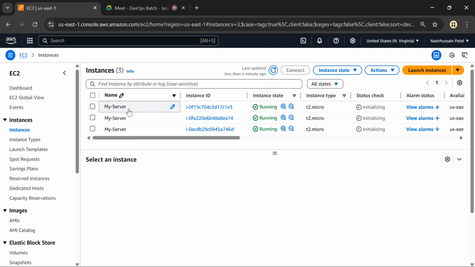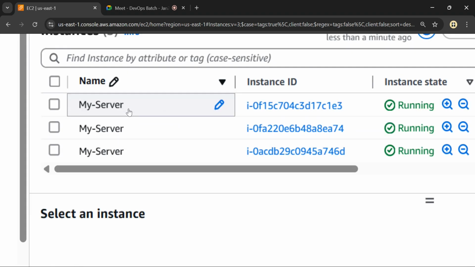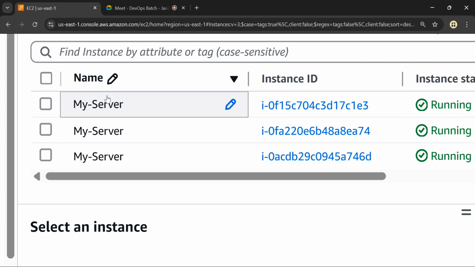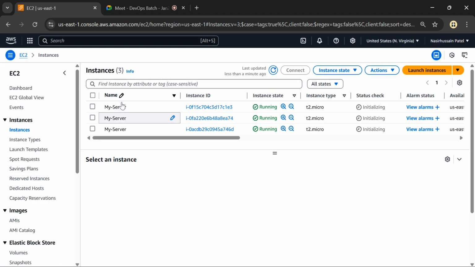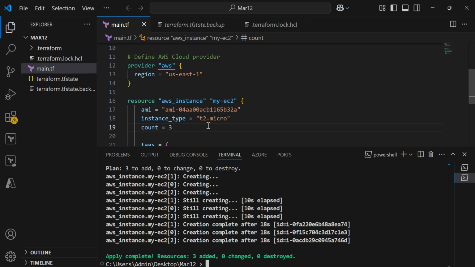Now my requirement has changed. I don't want the name to be same. Here all the names are same: my server, my server, my server. I want the name as server 123 like this. So how can I achieve it in Terraform? Now here I just want to modify it. I don't want to recreate these instances. These instances are already created. I just want to rename the tag. Now for that, how can I give the name for all these three instances?